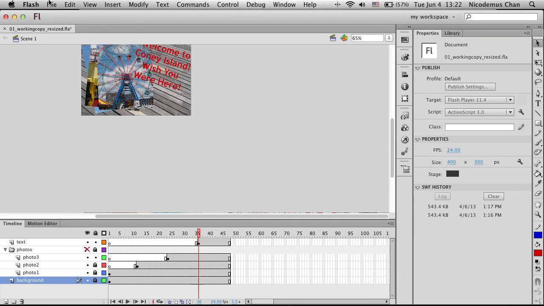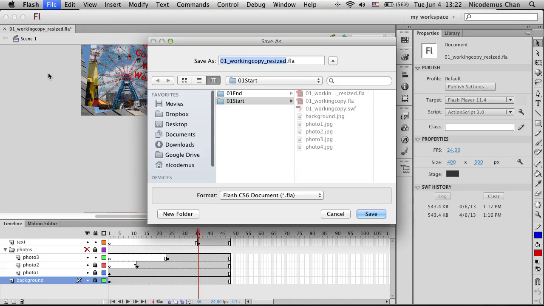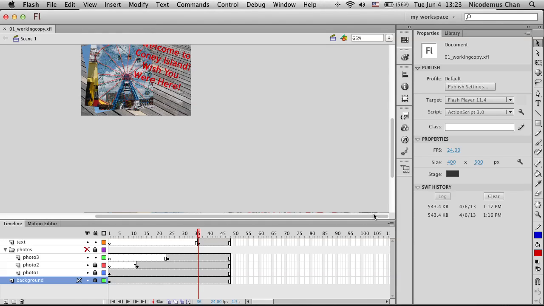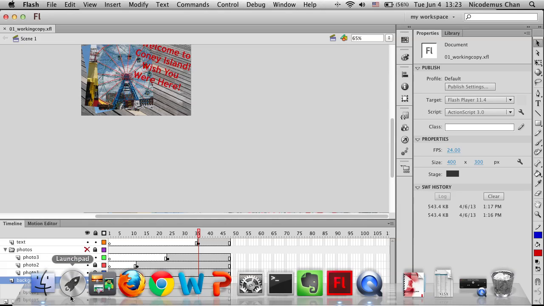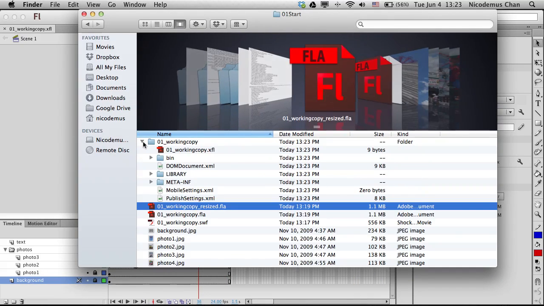So let's do this. File, Save As. And we've got to come here and say 01 working copy, but the type would be uncompressed, and save. So let's open this working copy folder here.